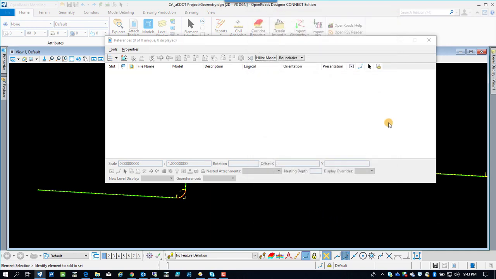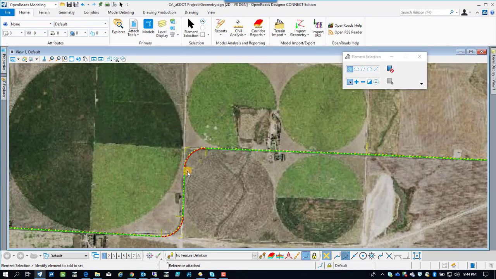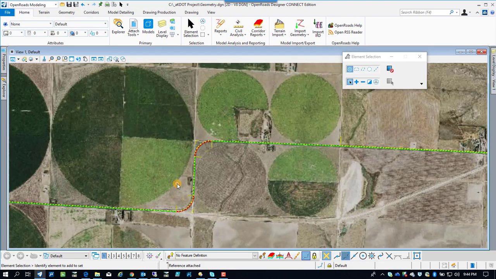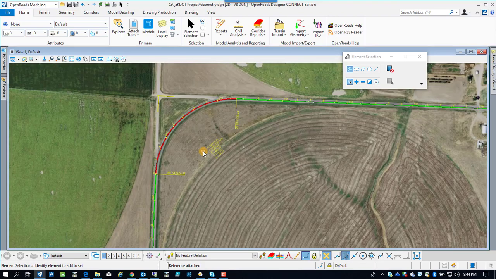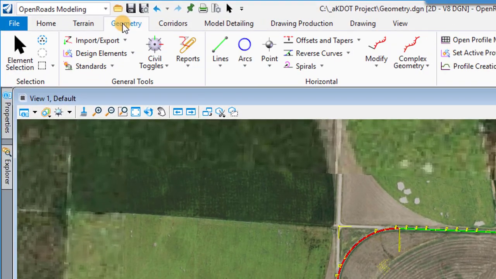We're going to go ahead and attach that image file that we just did, so you can see how this baseline is laying out against the existing imagery, and it looks good. Follows right along with the old highway.